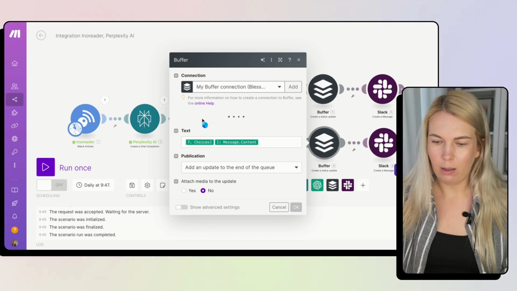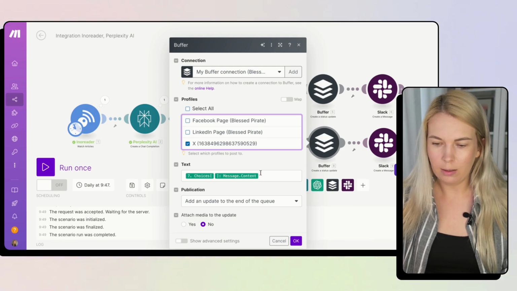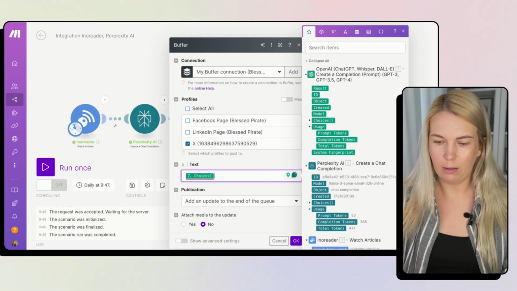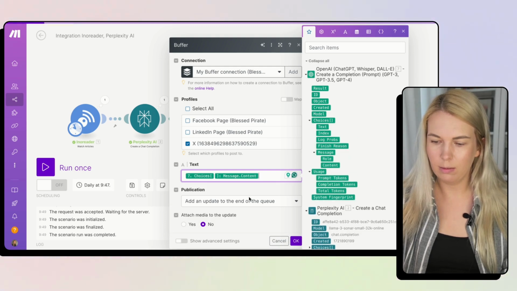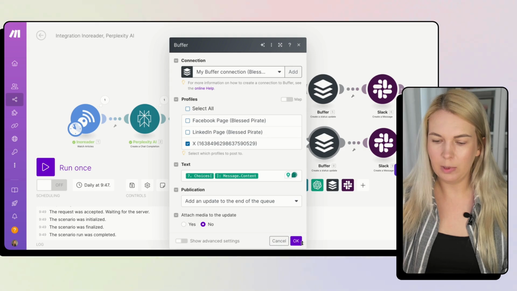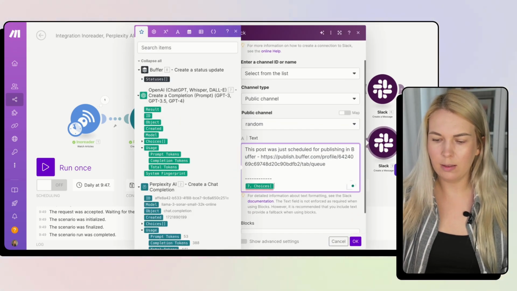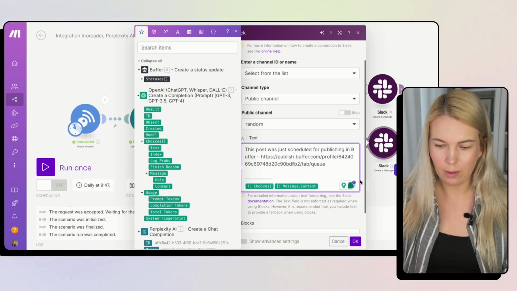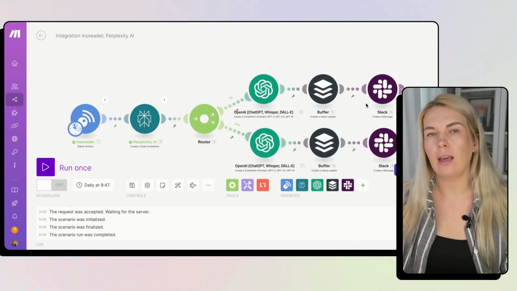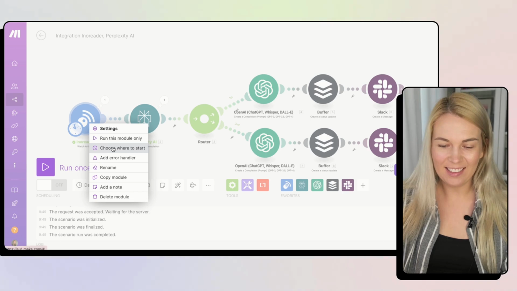Now the Buffer module we have to change a bit as well. Let's disable these and only add X. The text here. Yes. And add an update to the end of the queue. And here, just in case, I'm not sure, I think I have to change this because the modules are different. Okay, and now it should all be running smoothly. Let's see if that's the case.